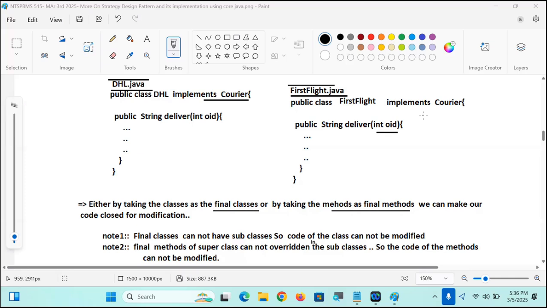Sir, I don't want to take final classes. Then what should I do? You can think about taking methods as final methods. If you take methods as final methods, ultimately what happens? Can we override them in the subclasses? No. No overriding means no modification. The problem is solved automatically, isn't it, guys?